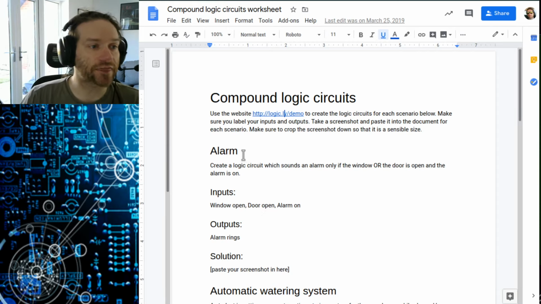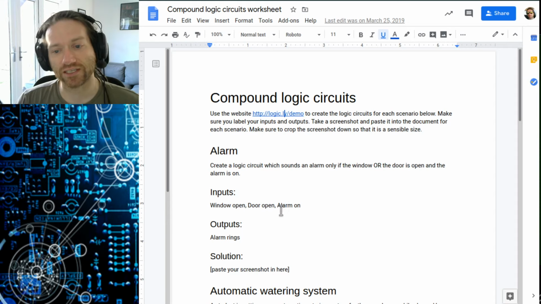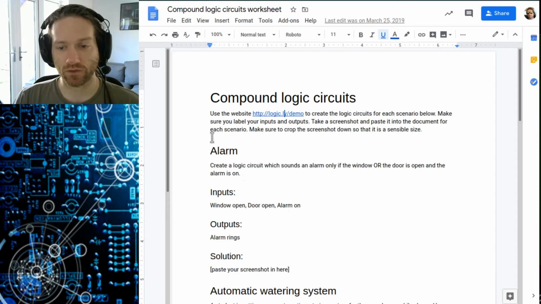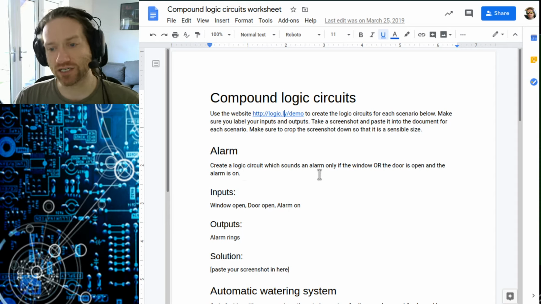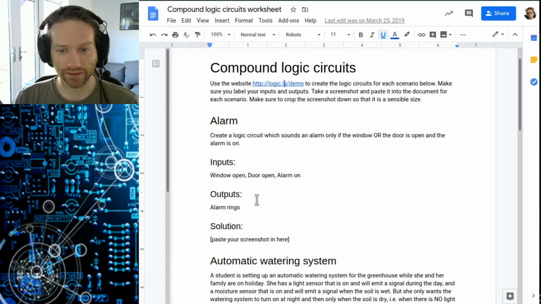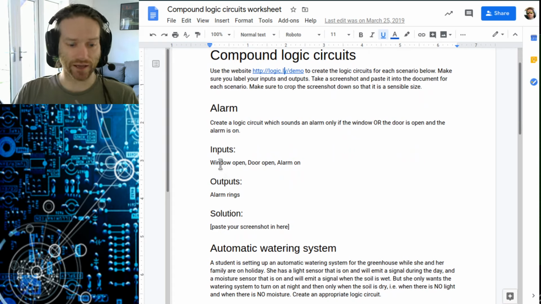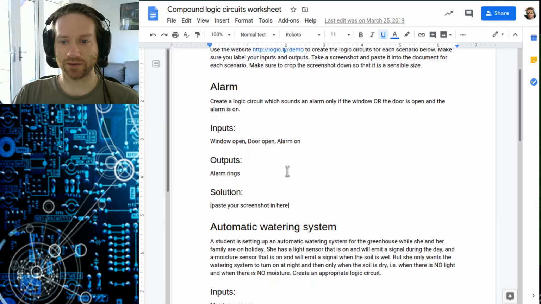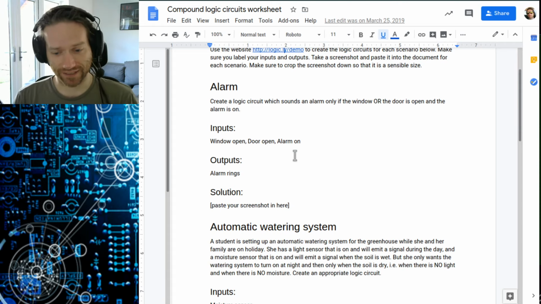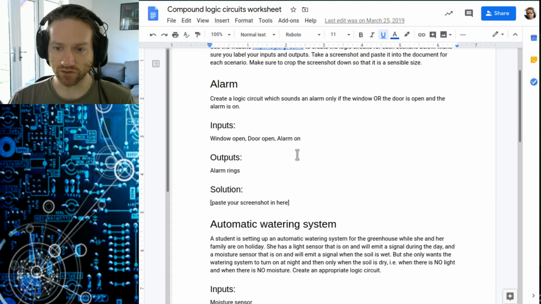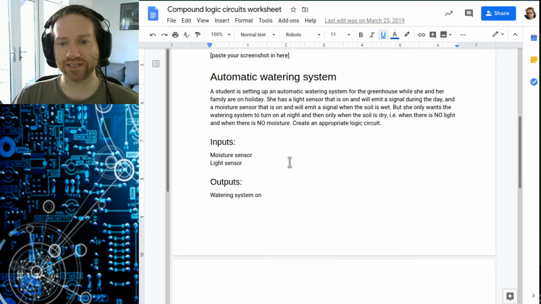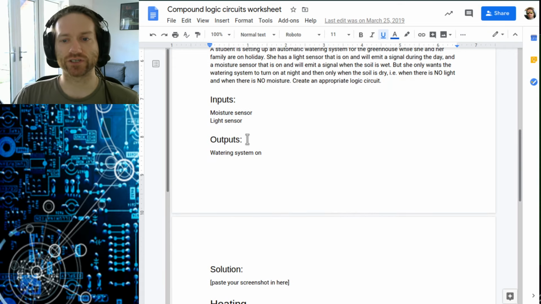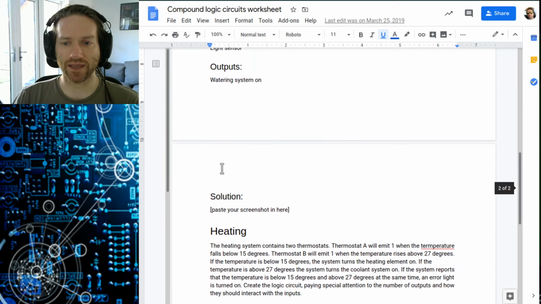Right, you need to think, what are the inputs to the system and what are the outputs from the system. So we've got an alarm here. Create a logic circuit which sounds an alarm only if the window or the door is open and the alarm is on. The inputs to the system are the window open, the door open, the alarm on. So that's a switch that you turn on to say yes, the alarm is on. There's also this automatic watering system. You've got inputs, moisture, light, and the outputs there.